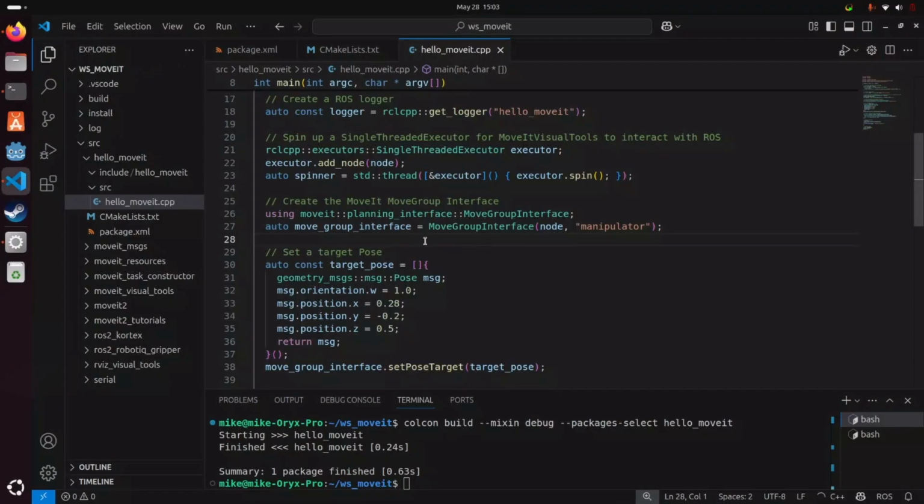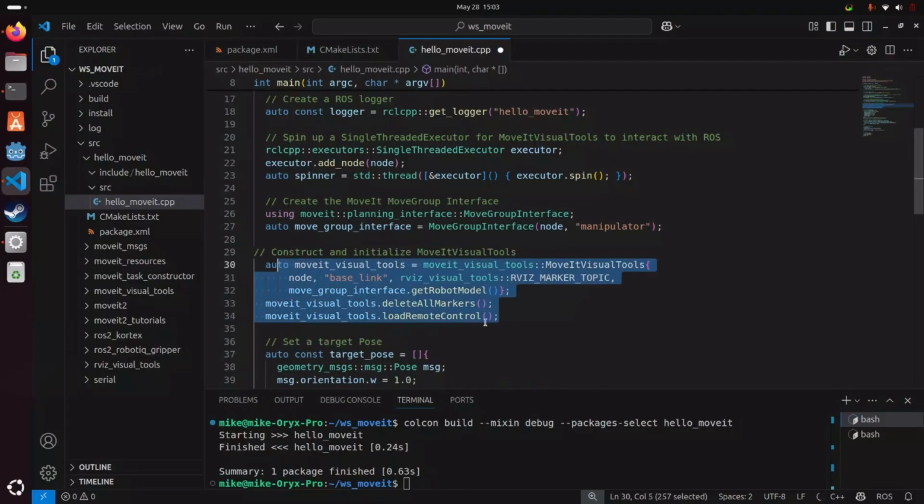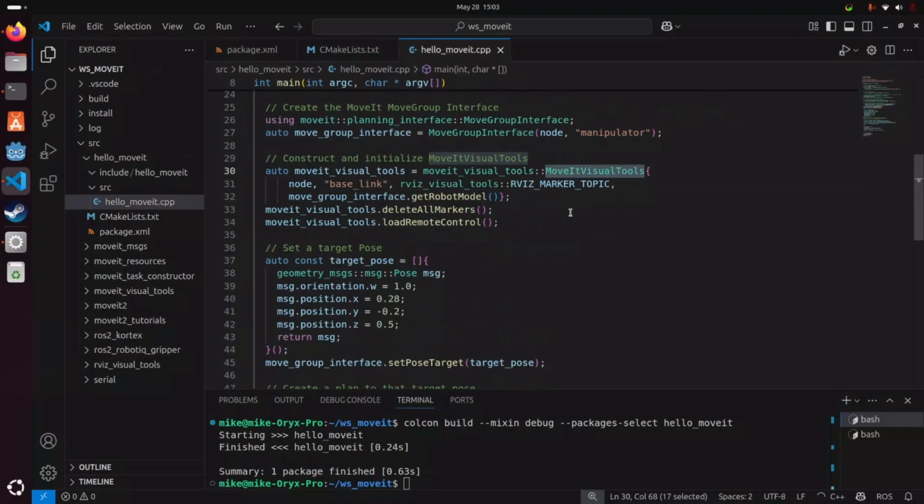Next, in this gap after the move group interface initialization, we're going to paste this code in, although you'll write it for yourself. This creates the visual tools using our current node, our ROS2 node, base link, which is the base link of the robot that the visual tools are handling, the RViz marker topic, which is a static constant, and our robot model, which we can get from our interface. Then we're deleting all the markers in case anything was there before, and loading remote control so that the buttons can affect the running of the code.